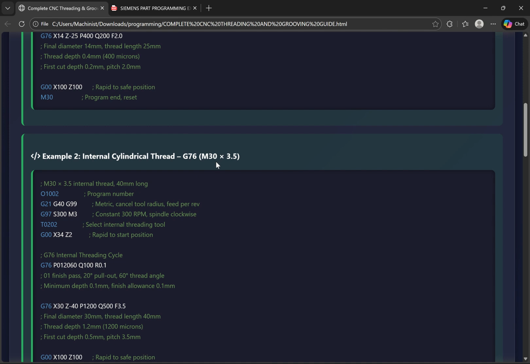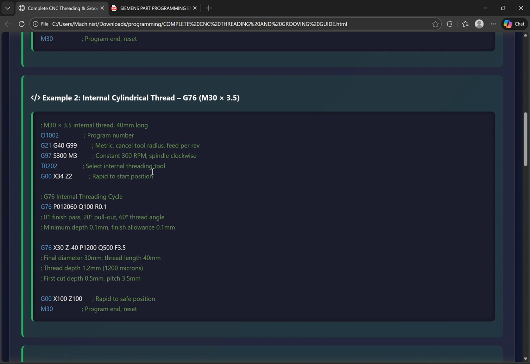What about if you're using G76, for example, on maybe M30 by 3.5 internal threading. For internal threading also, maybe my program number is now O, then a 4-digit number, G21, G40, G99. This G99, other machines can use G74 or G94 or G95, depending on your machine. Then G97, my constant threading speed is 300 in the clockwise direction.